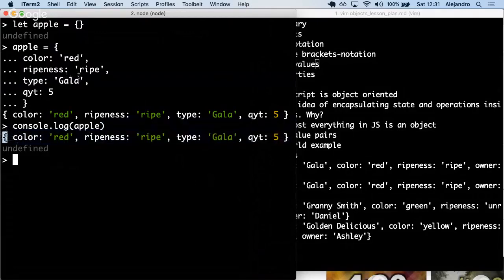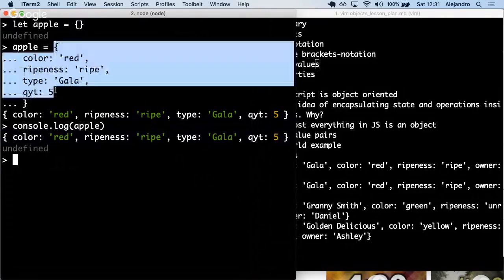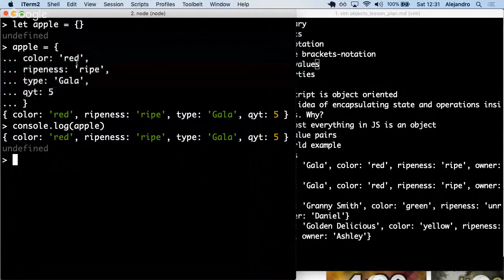Sometimes exactly the same as the way we wrote it. We have curly brackets and keys. In this case, keys are white. The values will be green if it's a string, and yellow if it's a number.